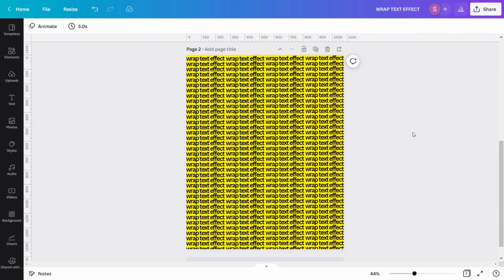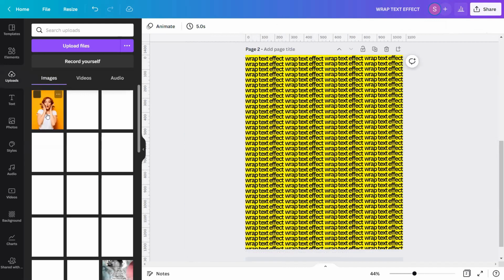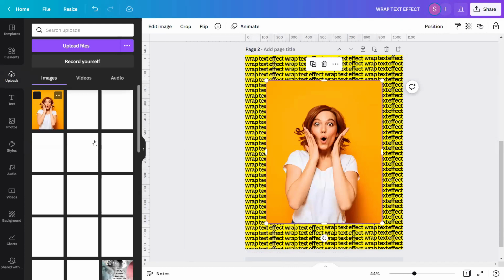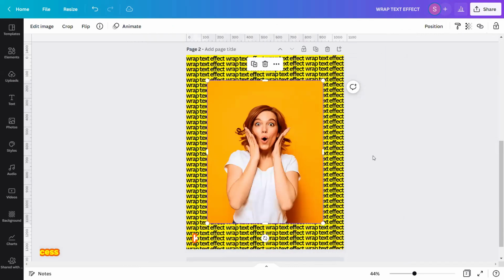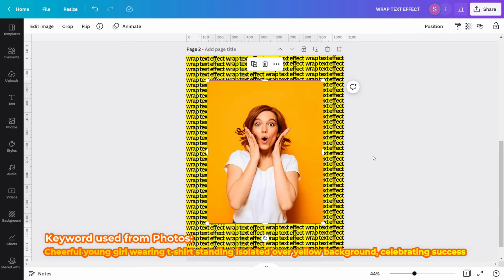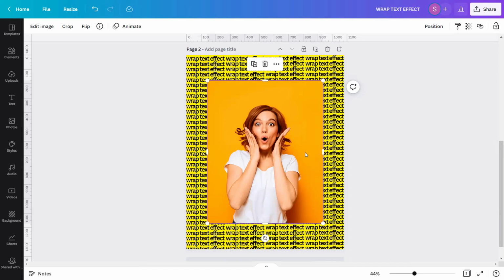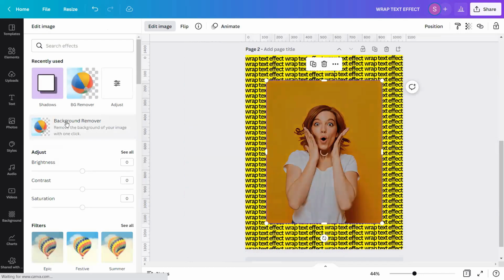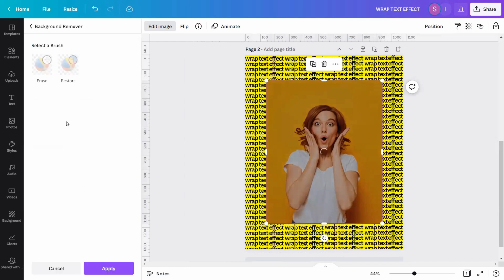Now it's time for me to get the image that will be wrapped around this text. So I will get it from uploads. I will go to uploads and then click this image. This image can also be searched from photos using the keyword cheerful young girl wearing t-shirt standing isolated over yellow background, celebrating success. What I will do with this image is remove the background. So using this image, I'll go to edit image and click the background remover. Wait a few seconds until the background is removed.